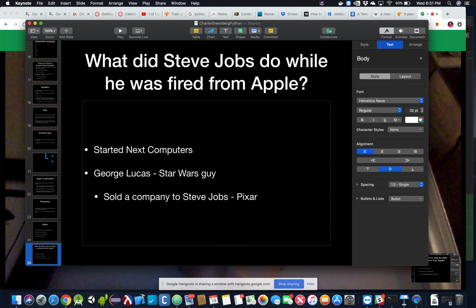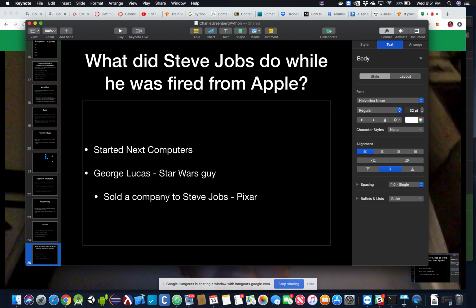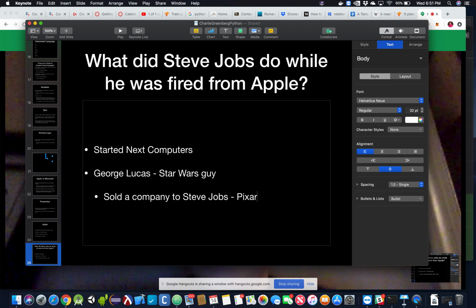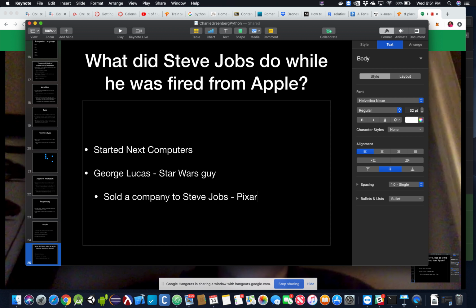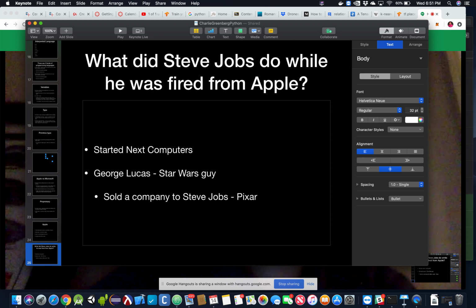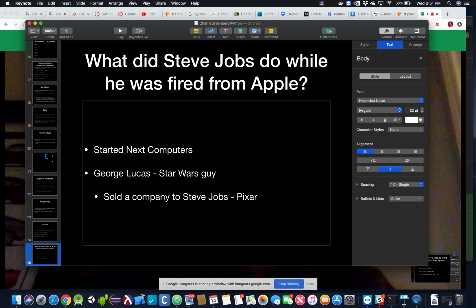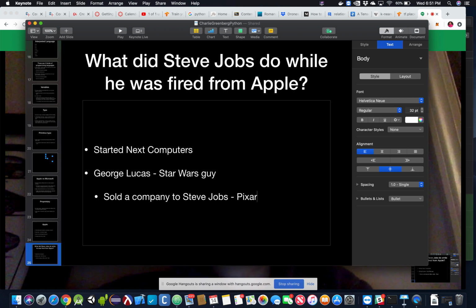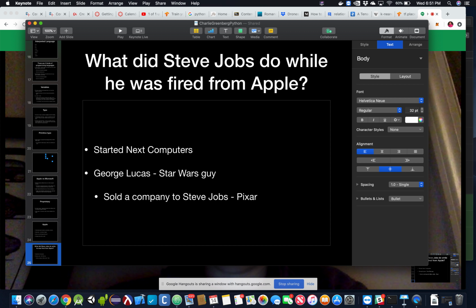Heard of that one? Pixar? Oh, yeah, I do know what that is. So he sold Pixar to Steve Jobs for something in the ballpark of like $7 million. Years later, Steve Jobs sold Pixar to Disney for something like $7.5 or $8 billion, and he still remained the head of the board on Pixar. So that was a pretty good investment. But from our point of view, the important thing was that he started Next Computers while he was fired from Apple.